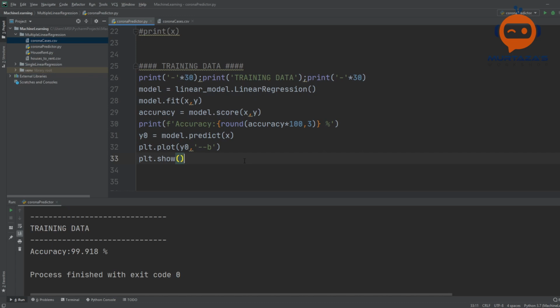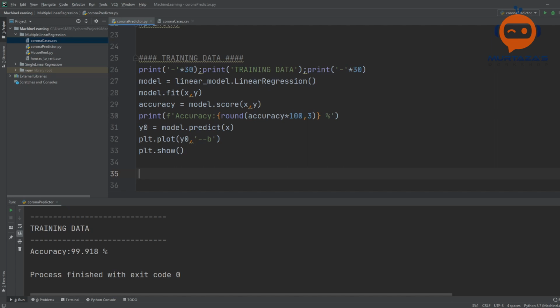So next what we can do is ask our model to predict what will be the number of cases after 2 days or after 5 days or after 10 days. The data we have does not include the past 2 days, and we already know the total number of cases up till now. So we can use this model to predict the next 2 days and see how accurate that is.